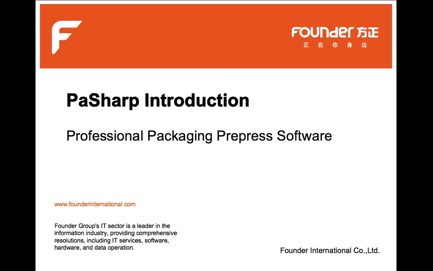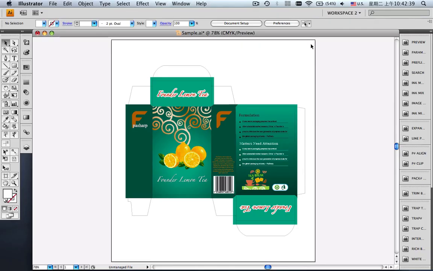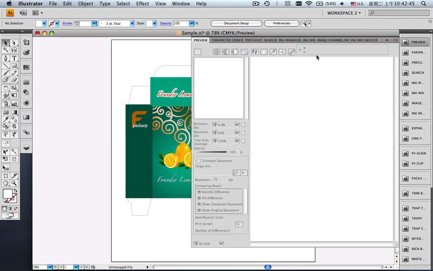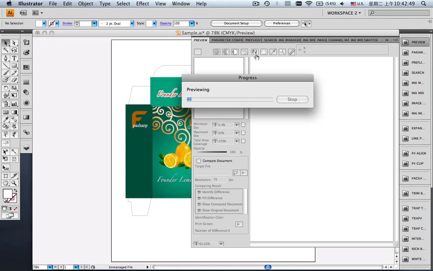Let's take a look at it. This is an ordinary package. iSharp allows the user to accurately display the file on the screen. You can see an exact imitation of how the present file will be reproduced. Users can choose to hide or display certain separations, zoom in on the file, and use the densimeter tool to check the ink components of different areas in the current file.